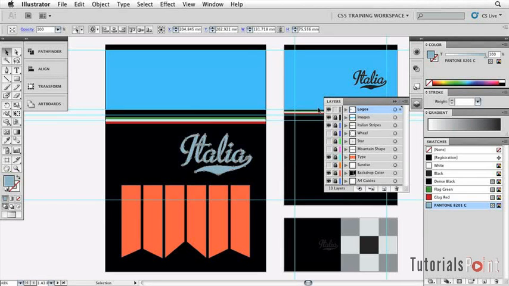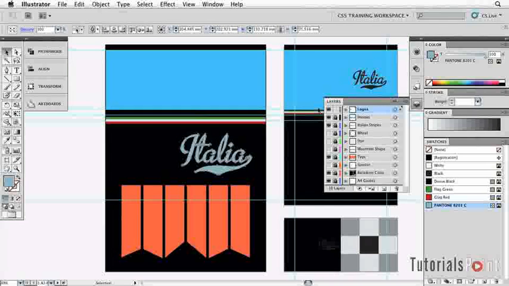Now, creating gradients in Illustrator is very much the same as Photoshop and InDesign with a few subtle differences. So let's create a cool one to use for one of our digital assets, which is going to be an HD DVD menu design or interstitial backdrop.